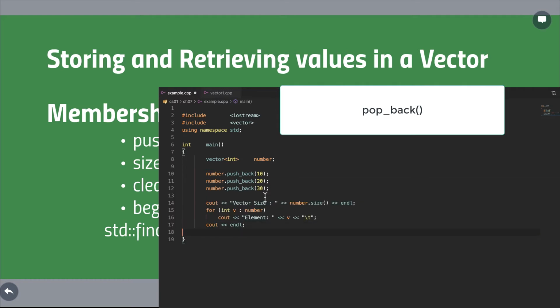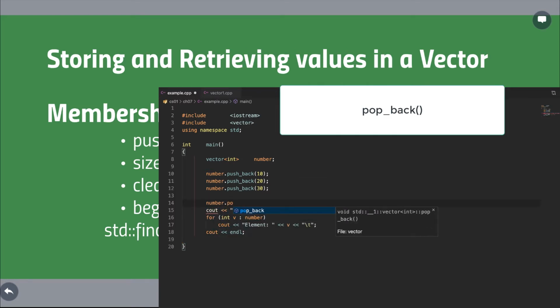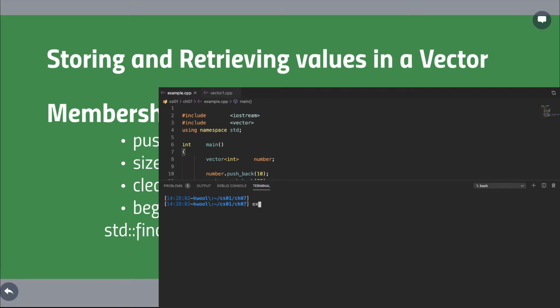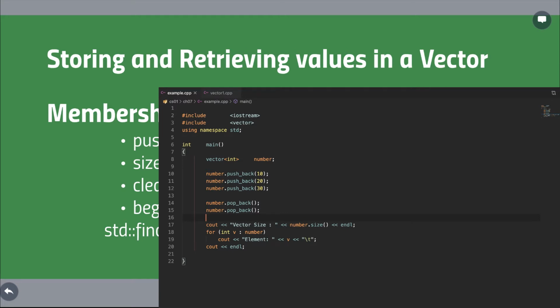Now I'm going to add some lines to use the pop_back function. When we call the pop_back function, it deletes the last element in the vector. I'm going to call the pop_back function 2 times. The original size was 3 and I called pop_back 2 times, so the size is going to be 1. Run this program and check out the result. The size is 1 and the other 2 elements were deleted, so the remaining element is just 10.